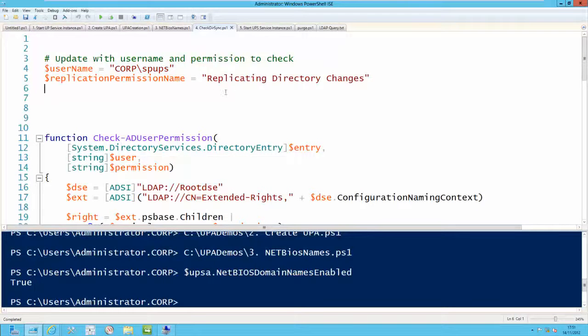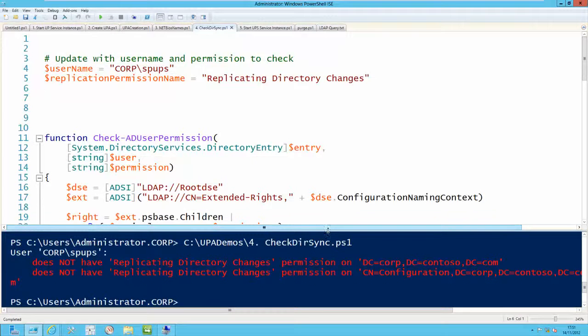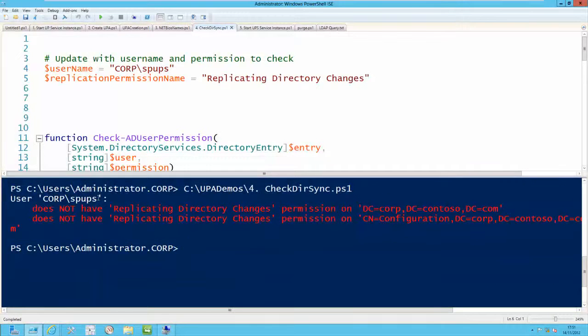So I've got a little custom function here. I just run this, and down the bottom here in the output, you can see that for that account, I don't have the replicating directory changes permission on either of the objects I need it on. So I'm going to go ahead and do those steps.